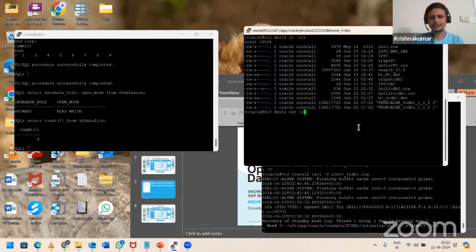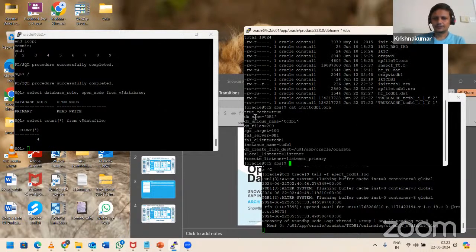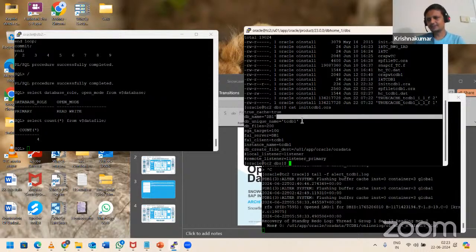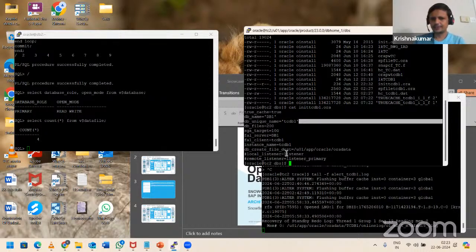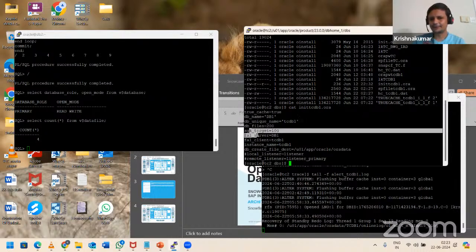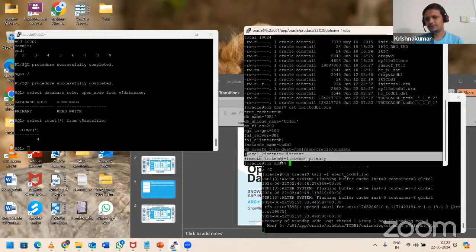Let's have a look at what is in the init file. This is the most important parameter, true cache equal to true, which denotes that whatever we are going to start is a true cache instance. DB name will be the same as the primary and the unique name could be different. I'm setting the minimal parameters: SGA, file server, file client. I'm not specifying the local listener and remote listener.